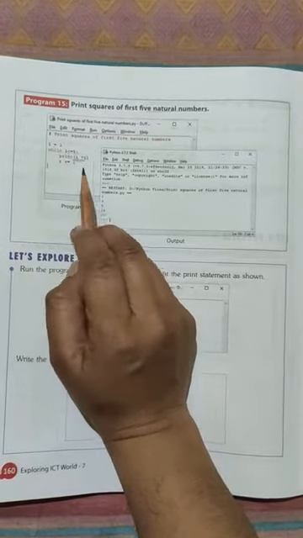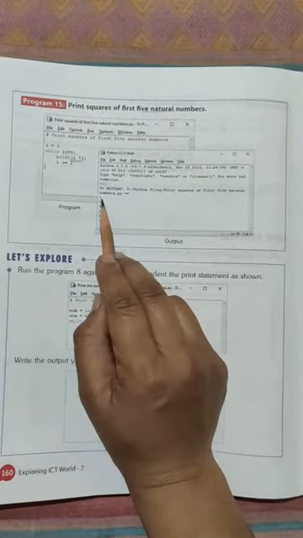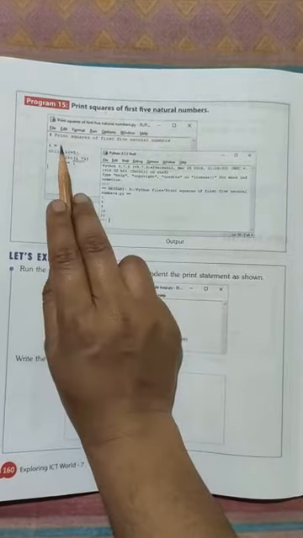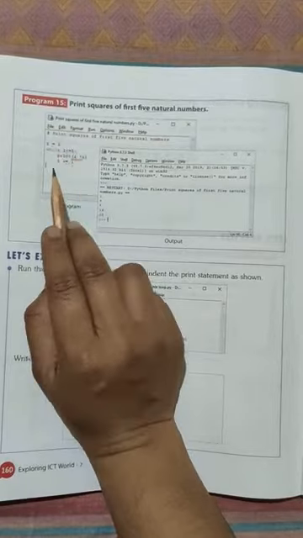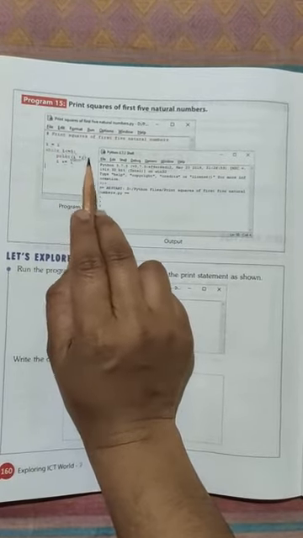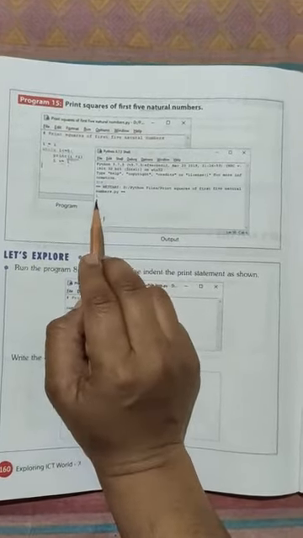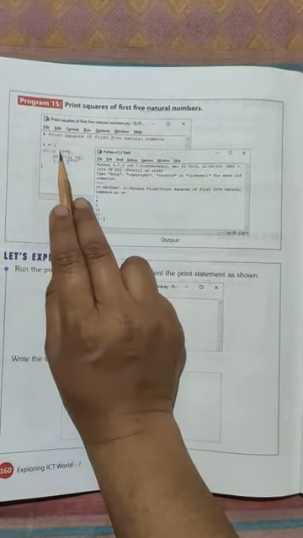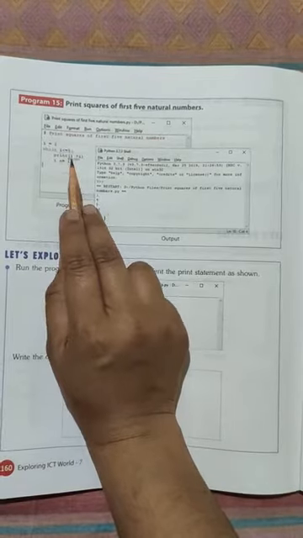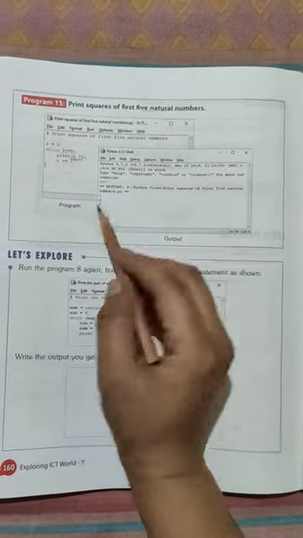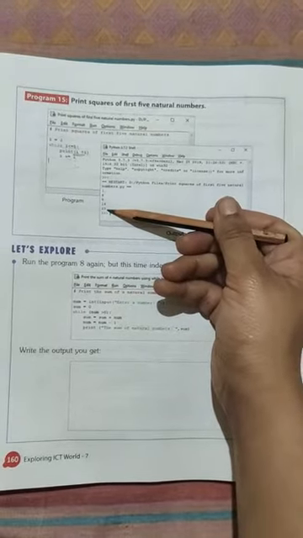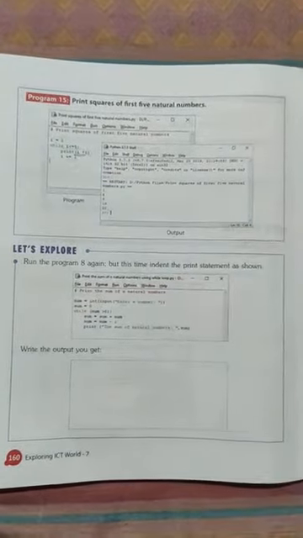So 1 becomes 2. Then it prints 1. Then again it goes, and i becomes 2. So 2 is smaller than or equal to 5. Then print 2 into 2, so 2 into 2 becomes 4. Then it will print, and then again it will increment to 3. Then 3 is smaller than or equal to 5. Then again 3 into 3, so it becomes the square, and so on till 25. Okay, students, got it?